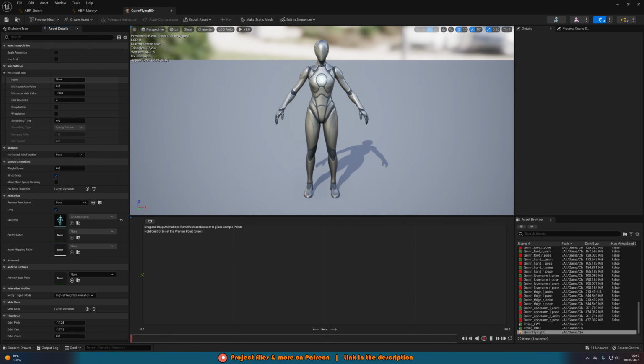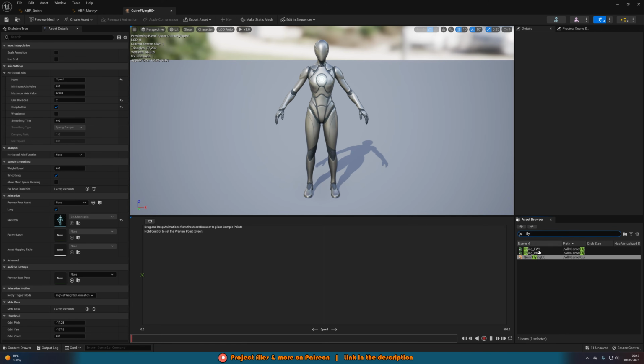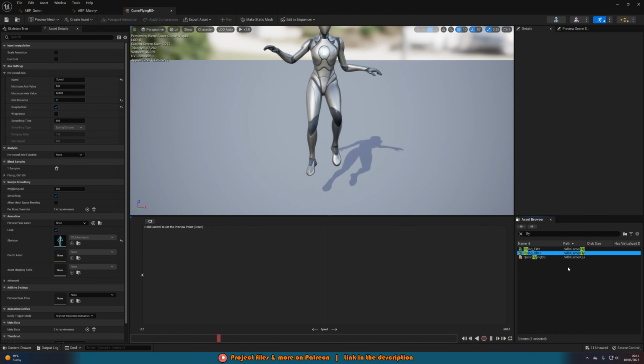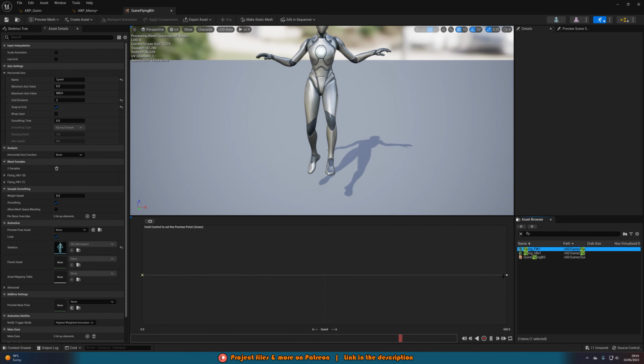In here we're going to open the horizontal axis, naming this to be speed, minimum value being 0, maximum value being 600 for example, or just a maximum speed which you have for flying. Grid divisions we're going to set to 2, and then we're also going to hit snap to grid. Then we're going to simply just put our animations in here. So if we search for fly, we have flying idle, it's going to go at 0, and flying forward is going to go at 600.